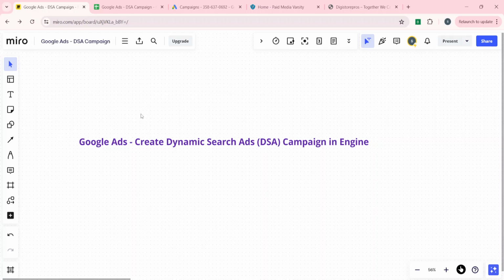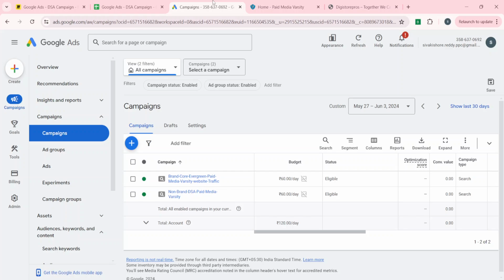Hi, in this lesson, we will see how to create a DSA campaign. In the previous lesson, we discussed how these DSA campaigns work. These DSA campaigns work based on web pages. In order to target those web pages, we give the URLs and a few conditions in the campaigns. Okay, so let's go into the interface.